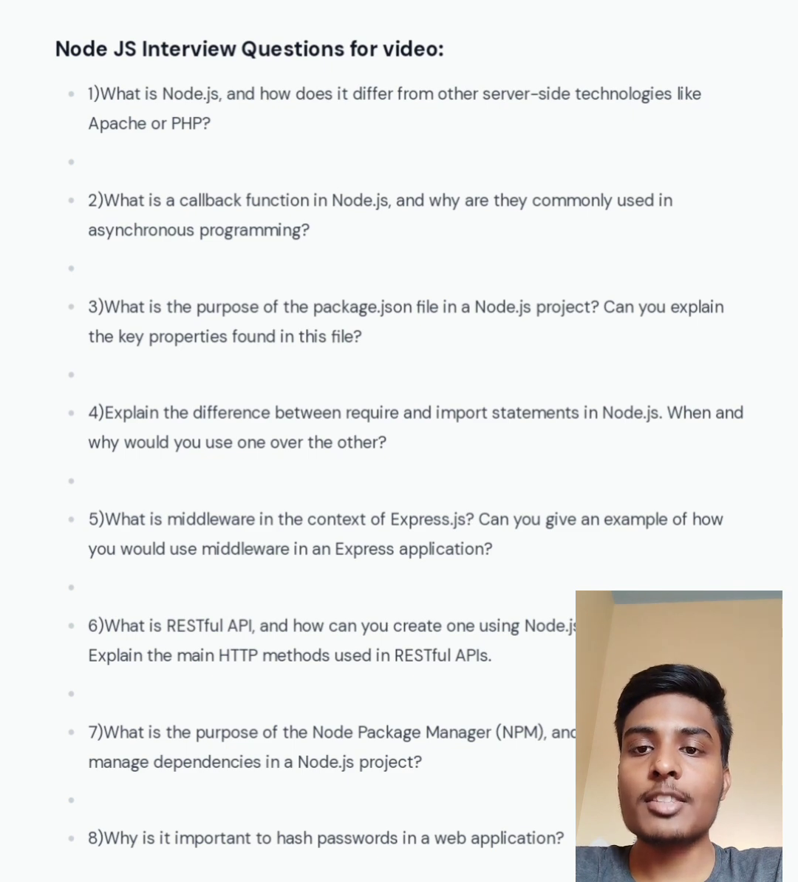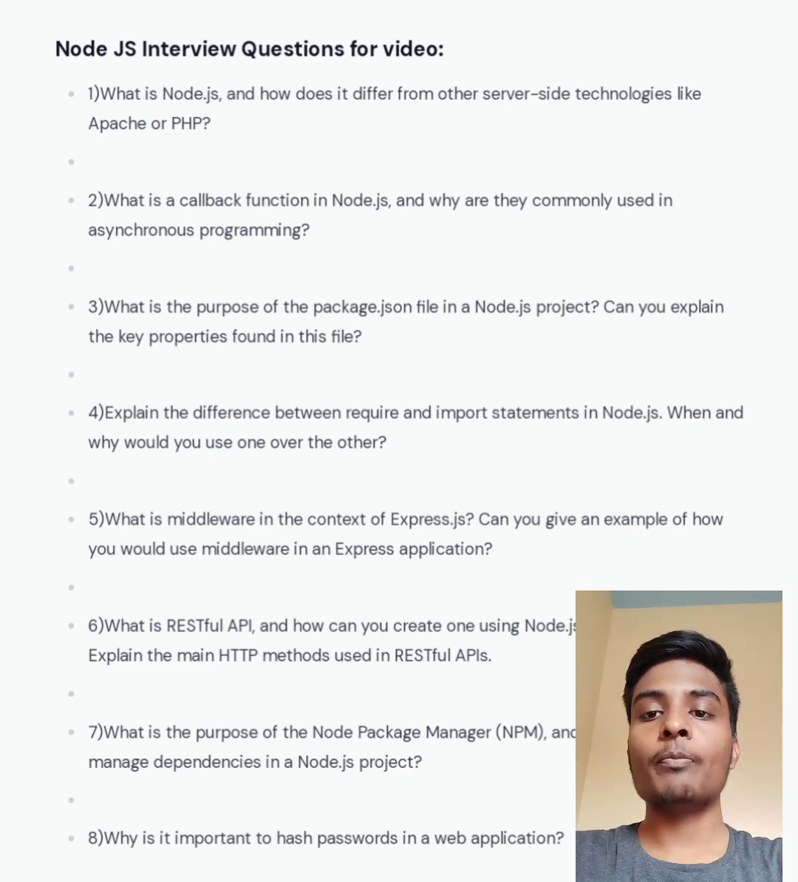Coming to the differences between Node.js and PHP or Apache, the first is concurrency. Node.js is single-threaded, whereas Apache is a multi-threaded program. Coming to the language, Node.js uses JavaScript, whereas PHP uses a scripting language. Coming to performance, Node.js is well suited for IO heavy applications, whereas Apache or PHP is better suited for CPU intensive tasks or traditional web services.